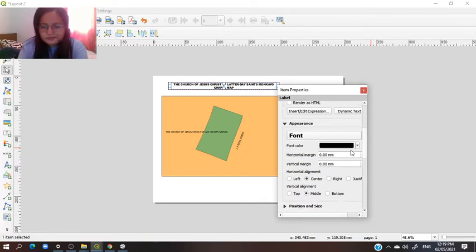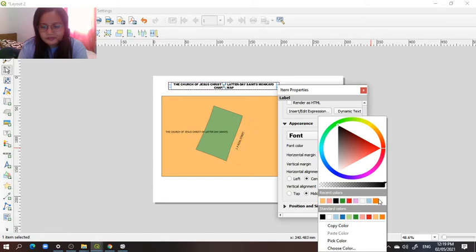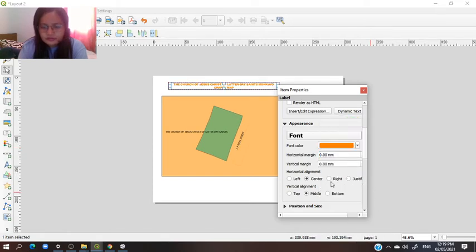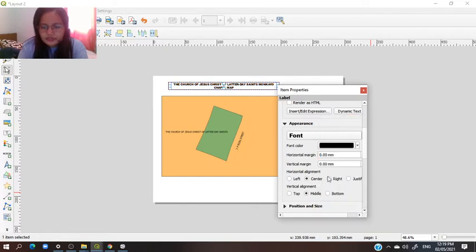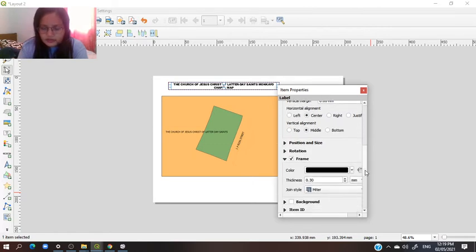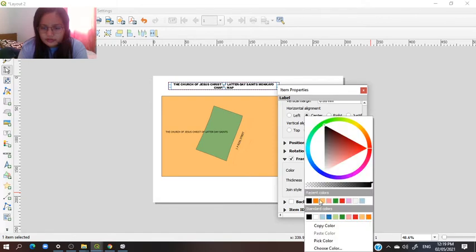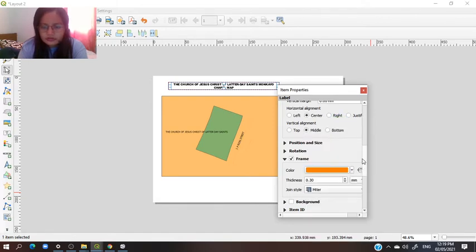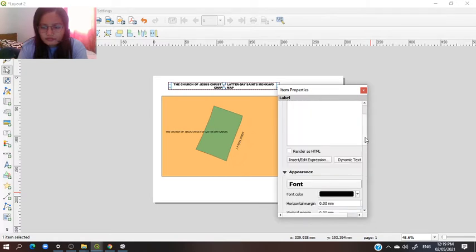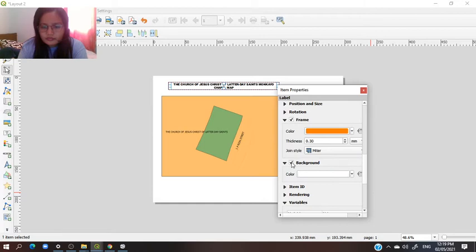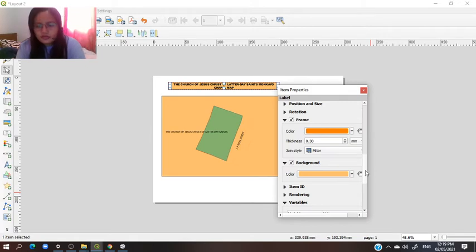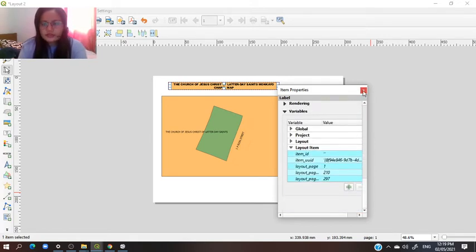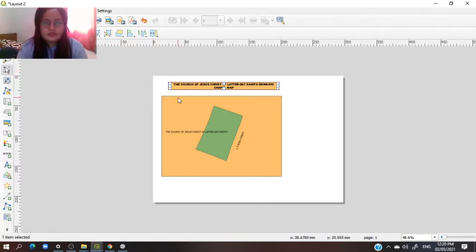Frame. This color. I'll make it black. It's not beautiful too. It's not aesthetically pleasing. Okay. Okay, I think that's it. Now that I have done that, of course, I will add another item.